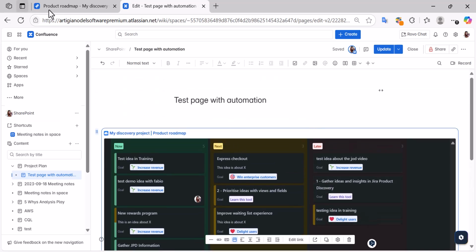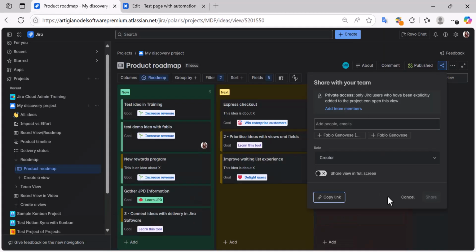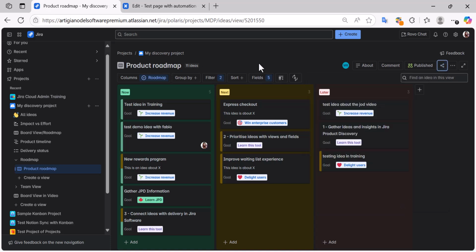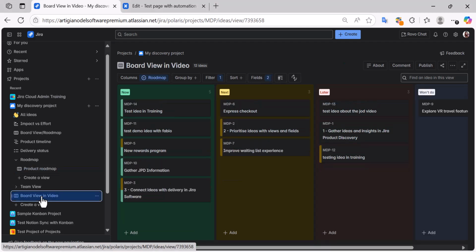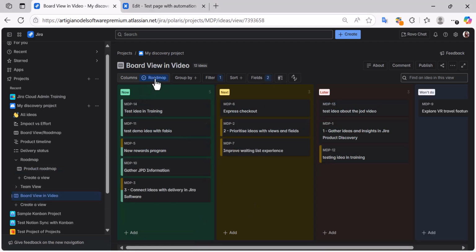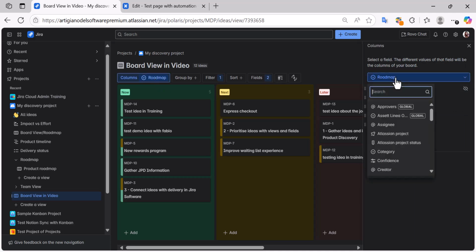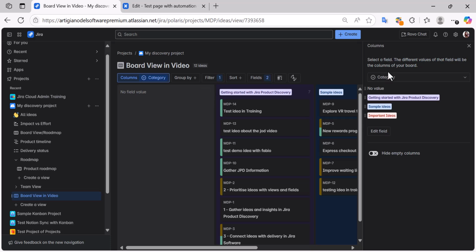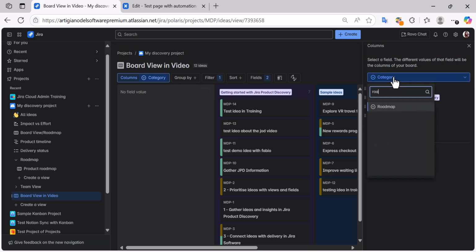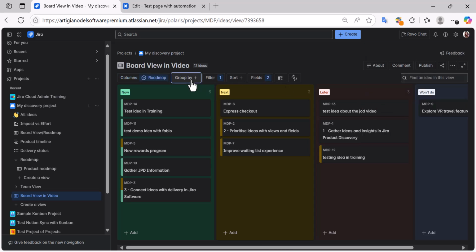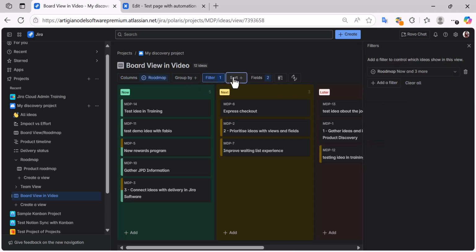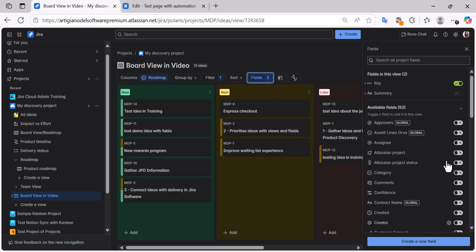Now come back to Jira Product Discovery over here and then cancel. Here we have created this product roadmap as well as one board view. If I come here in the board view, then in the columns you can choose. Right now it's roadmap, but if you want to go by category, then you can also do that. So the field you can choose according to your own requirement. This is the roadmap here as of now. You can group by, you can filter, you can sort, and you can also choose the fields.